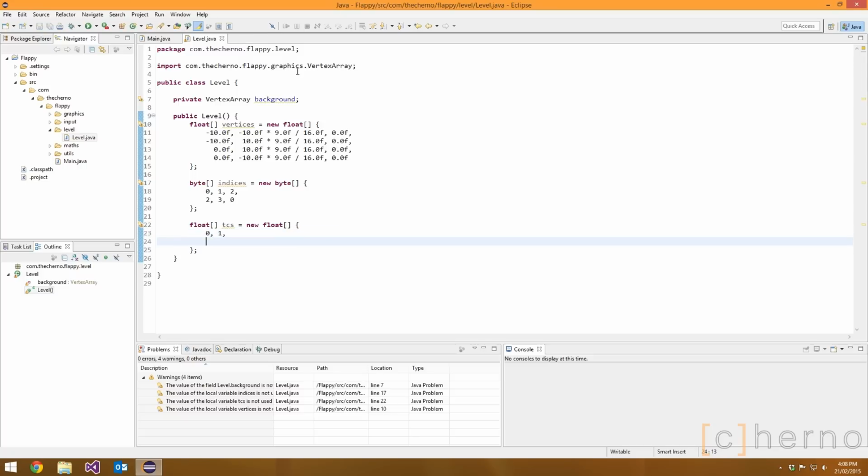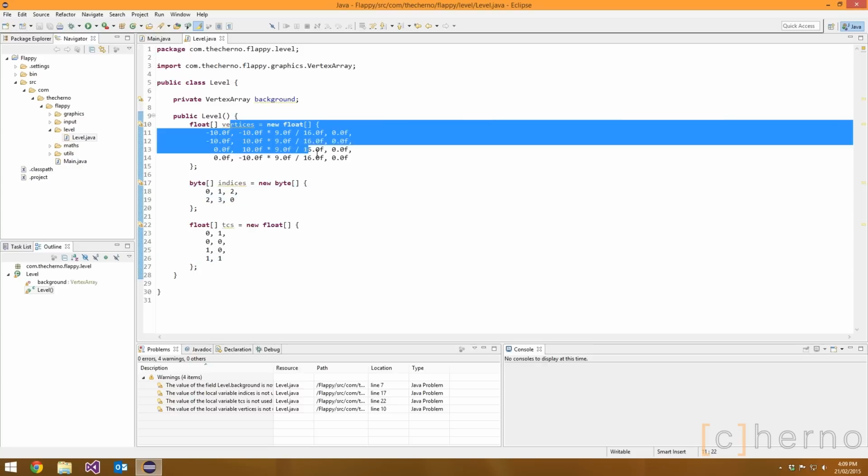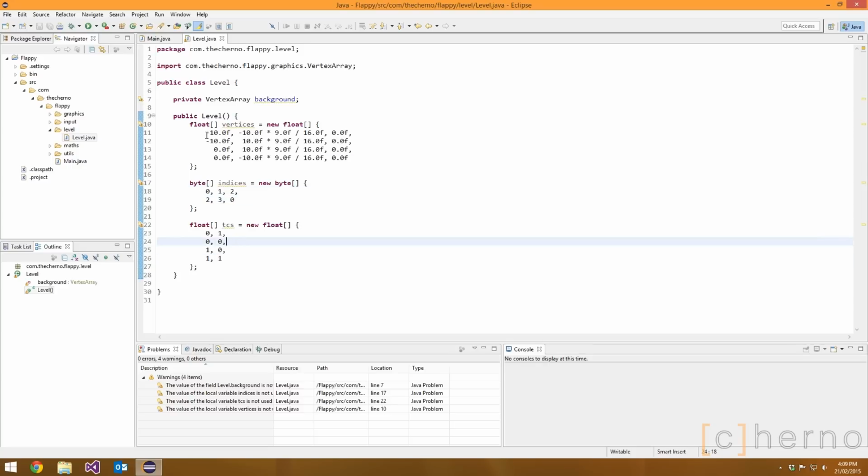0, 1, because remember, we're starting at the bottom. Yes, we want the Y to be 1, because we're dropping down. 0, 0, 1, 0, and 1, 1. So these are basically setting for the vertices what the texture coordinates are. Indices apply to both vertices and texture coordinates in this case.